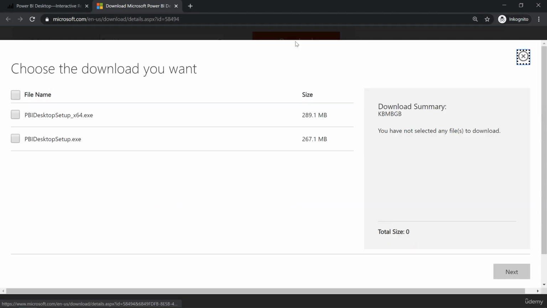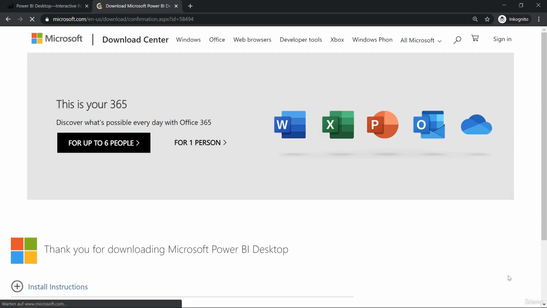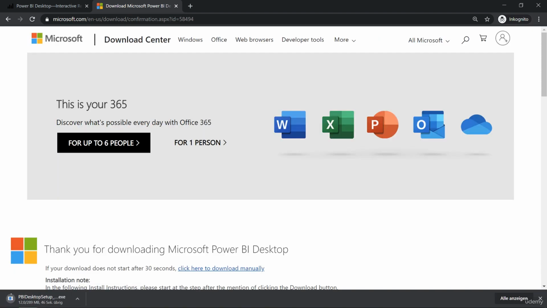If you go to download, there you have the two options. So 64-bit for me, this would be the 64-bit version. And now by clicking next, the download should start. You can see down here, it can take a few seconds. And once this download is finished, we'll continue with installation of Power BI Desktop.